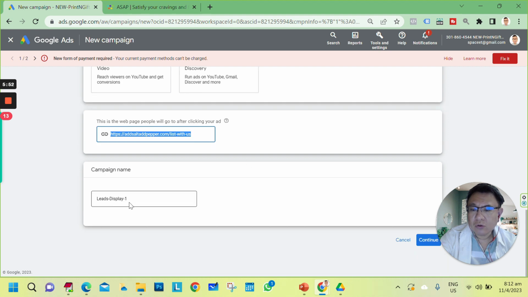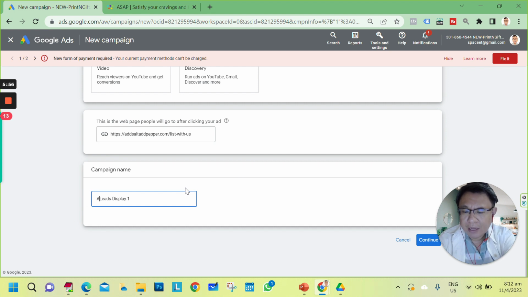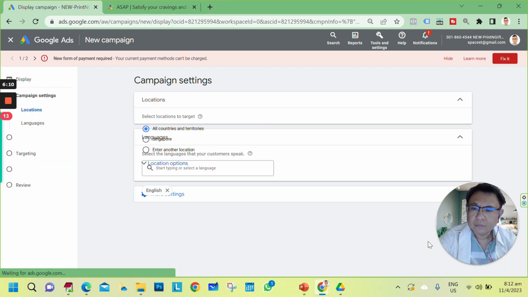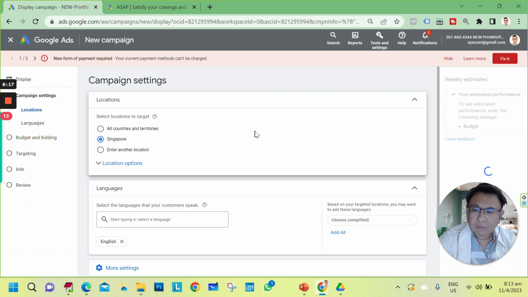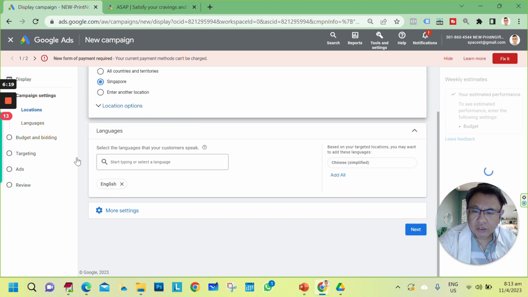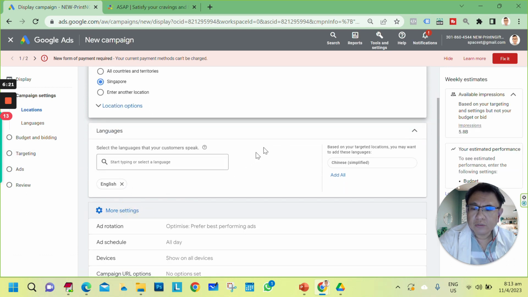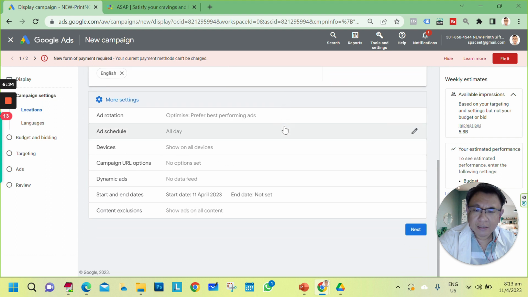And what we're going to do is name our campaign Add Salt, Add Pepper, leads campaign, leads display 1, and we're going to click continue. We're going to make sure that we are based in Singapore and this is English here. What we're going to do is we're going to create more settings.